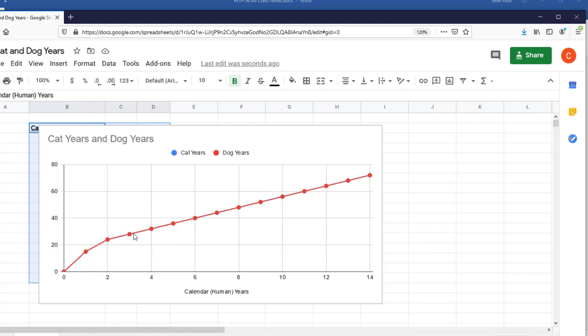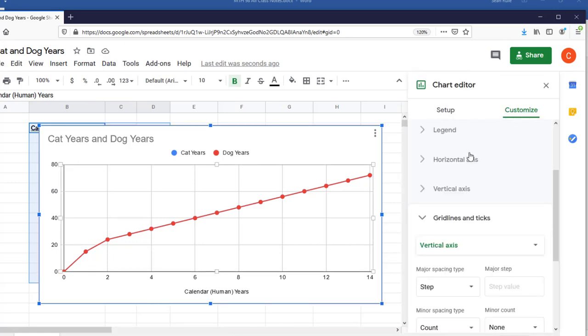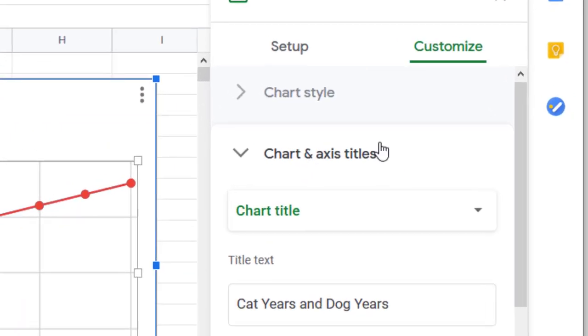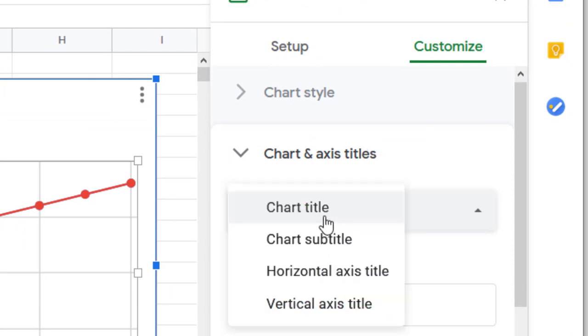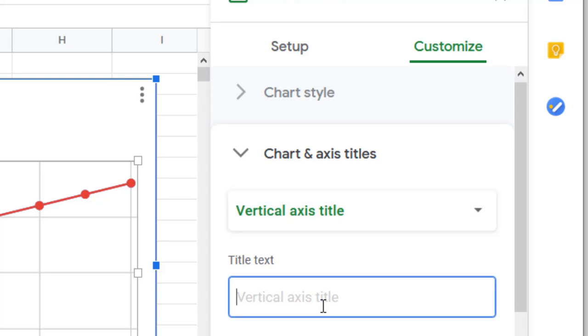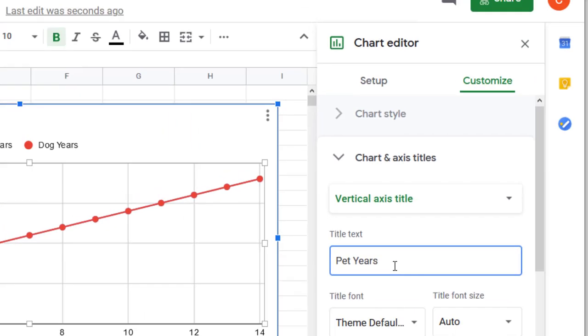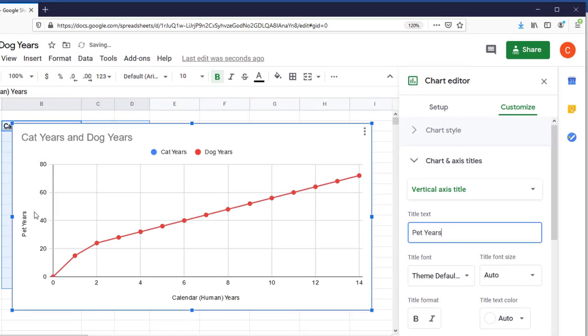All right, you know what I want to do actually? Now I'm gonna add another axis too. While we're here, I'm gonna set up the chart and axis titles, and it says cat ears and dog ears. That's the chart title. Let's do the vertical axis title, and let's call it pet ears. Is that okay if I do that? That way I've got a, yeah, that's nice, because I see the calendar human years down here, but I didn't see the pet years here. It does say cat ears and dog ears up top, and it's got it labeled here, but I'm going to go ahead and put the axis there too.